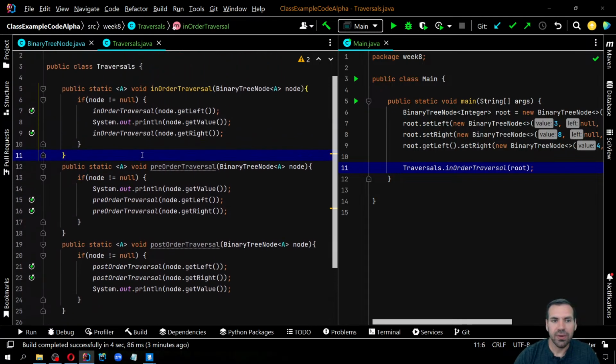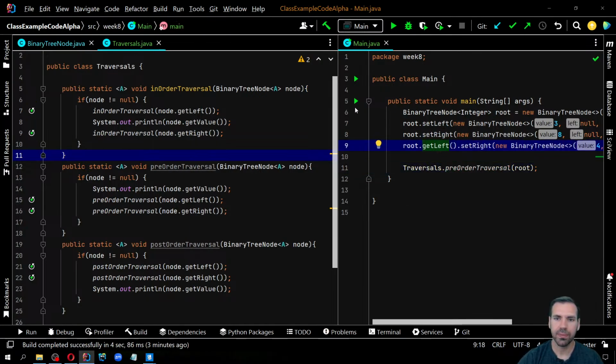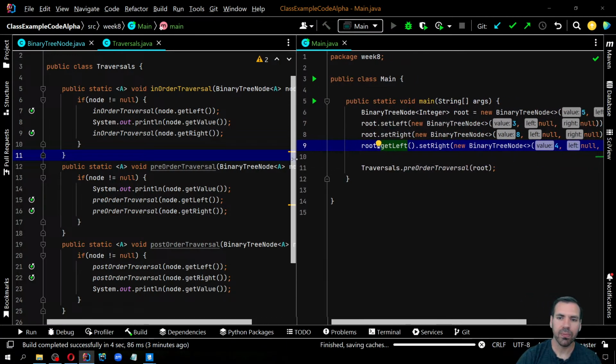And that's how we visit every node in a tree. In-order, pre-order, post-order traversals. Three different methods, but they're basically the same. The order is going to be different. So if I do pre-order, I'm going to visit the node's value before making recursive calls.